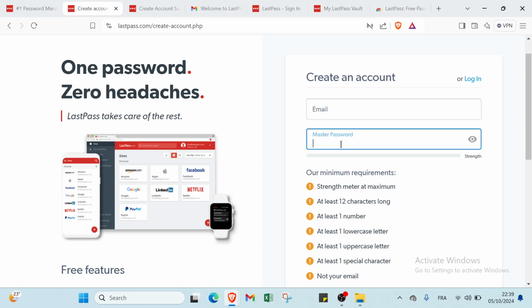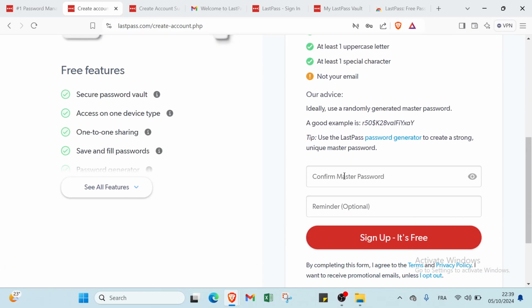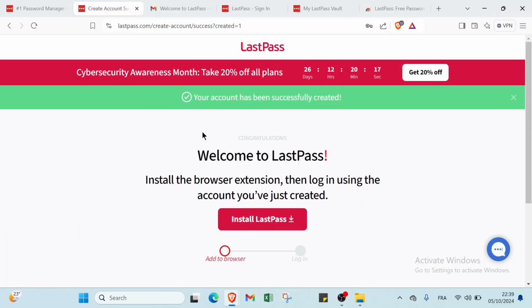For example, I will write this one. Then you'll also find the second field, which is Confirm Master Password, and a reminder, which is optional, and you click on Sign Up. It's free. Once you do that, you will find this page. We have here: your account has been successfully created.